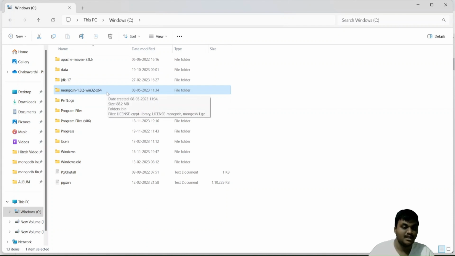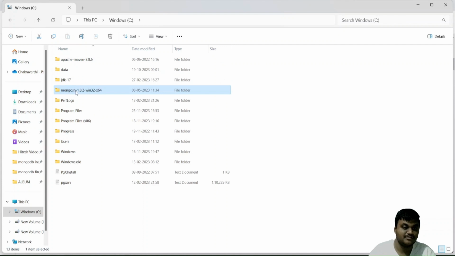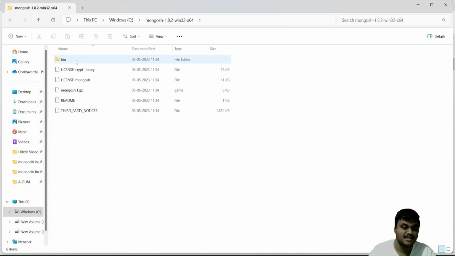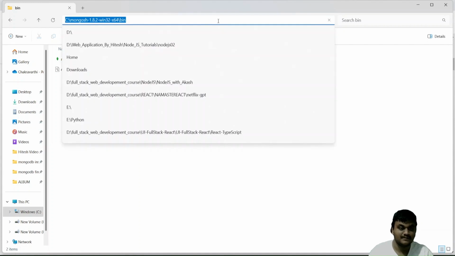I'm repeating again. After getting this folder, go to this mongosh. Inside this, in the bin directory, you will see mongosh. This is the client. It is going to connect with your server.